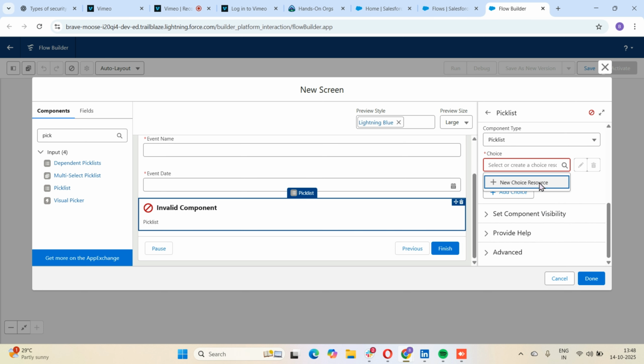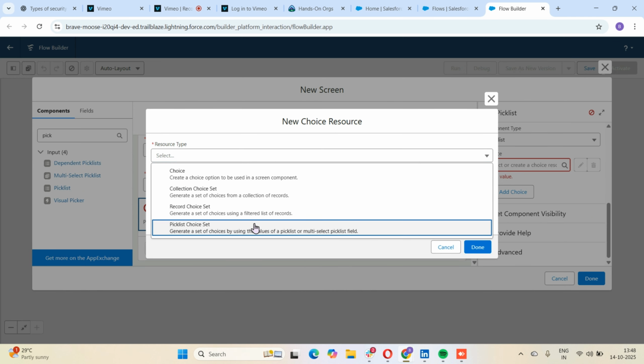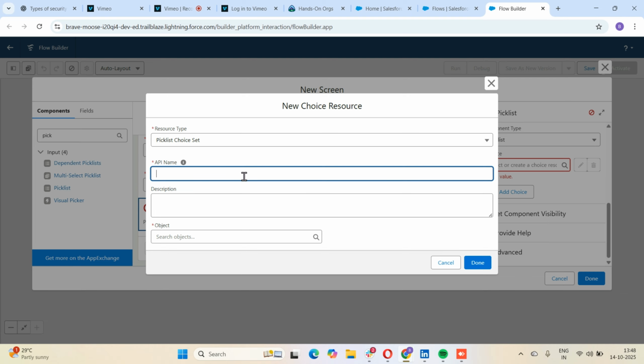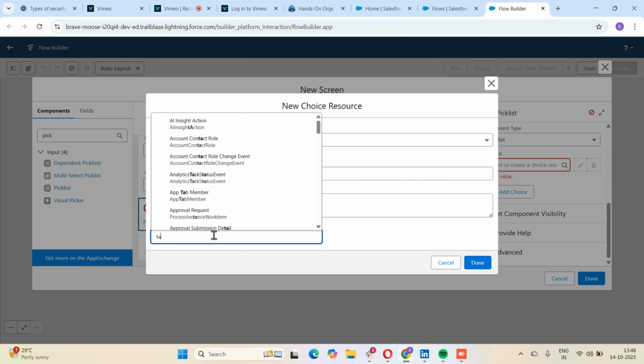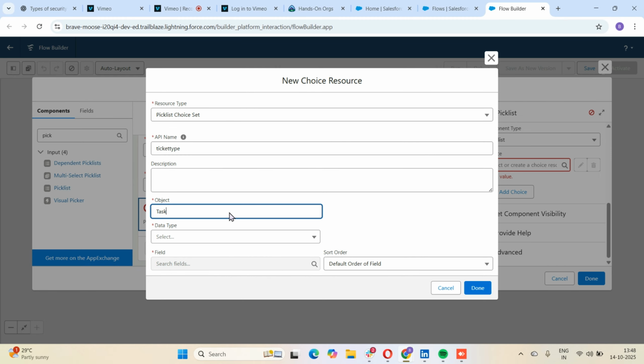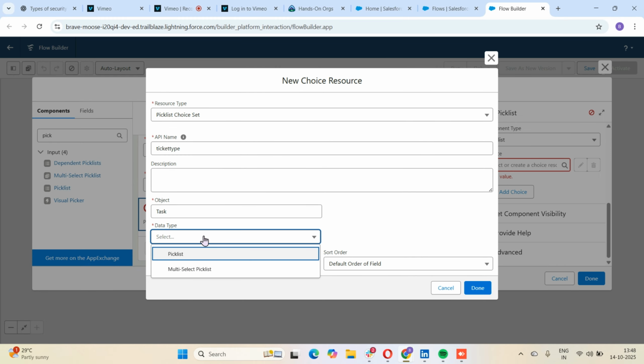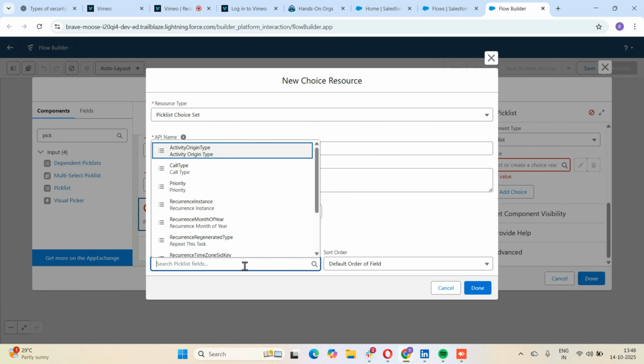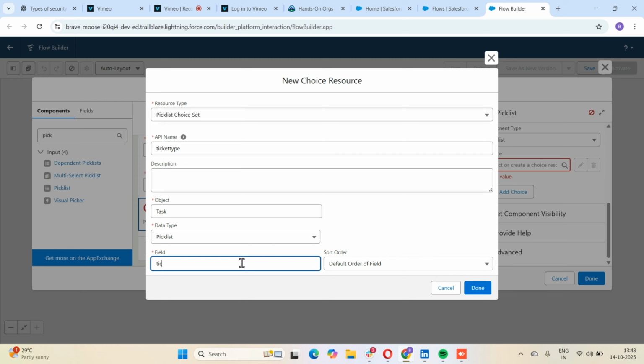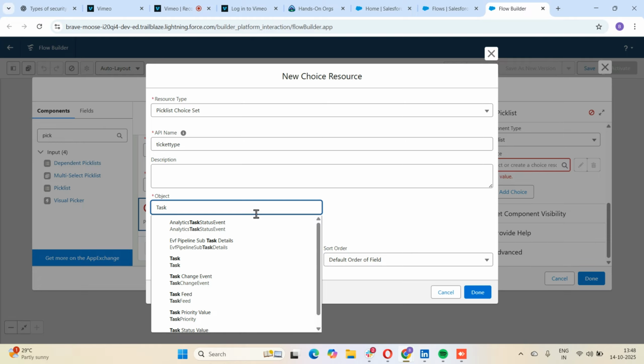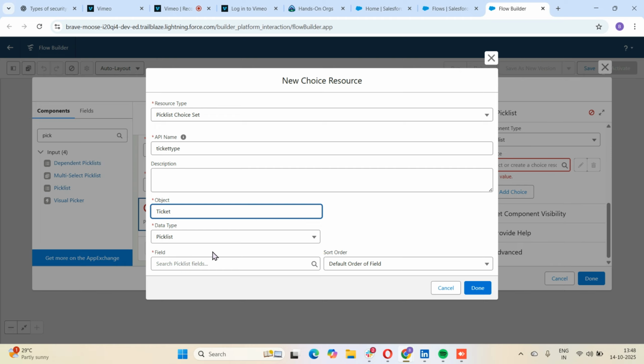So select the values, click on new resource, select picklist choice type, give its name as ticket type. Now select the object which is task. Now data type will be the picklist. Fields will be from the ticket, right? Sorry, wait, it's not a task object, it's a ticket object.